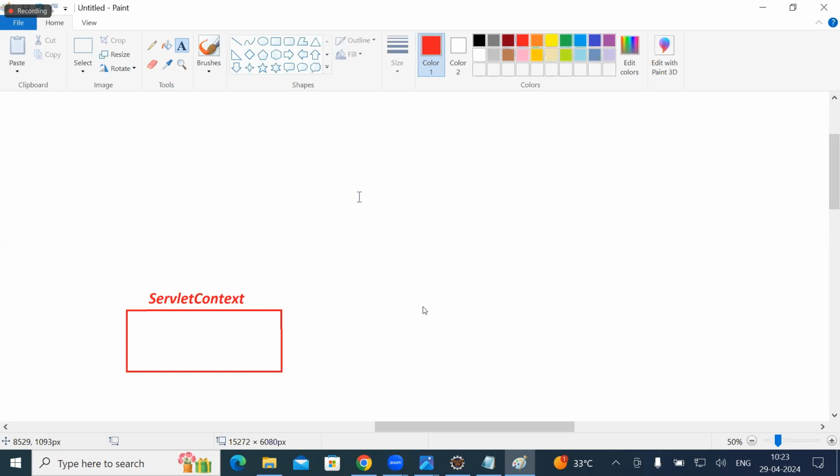Through web.xml, I'm linking one home page. Home page means the starting page of your application. Whatever home page you want to take, you can take. Through that home page, we are passing one request to the servlet, so we are identifying the servlet.